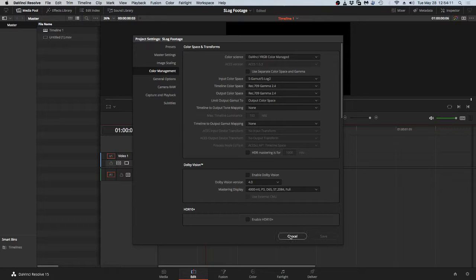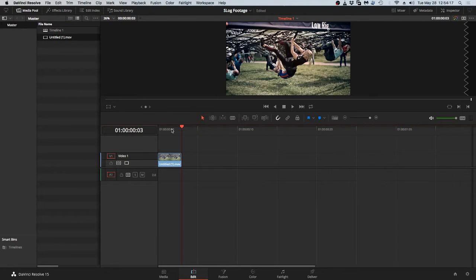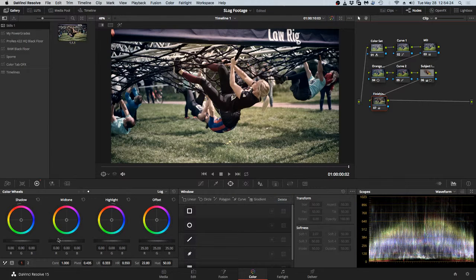And once that's done, you just drag in your file. And here you can see I've got a grade applied already. So the first step I do is I come in. I've created these here, so I'll walk you through and then I'll show you how I did it.